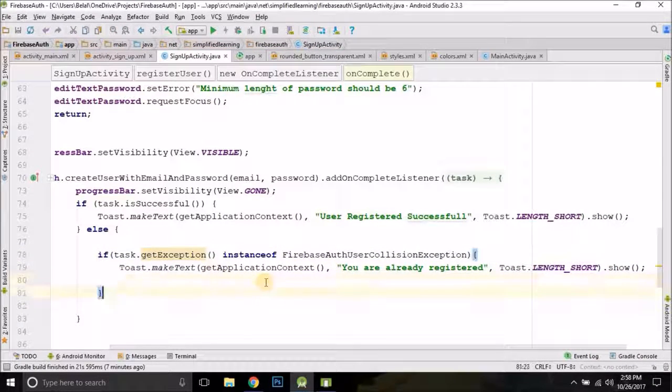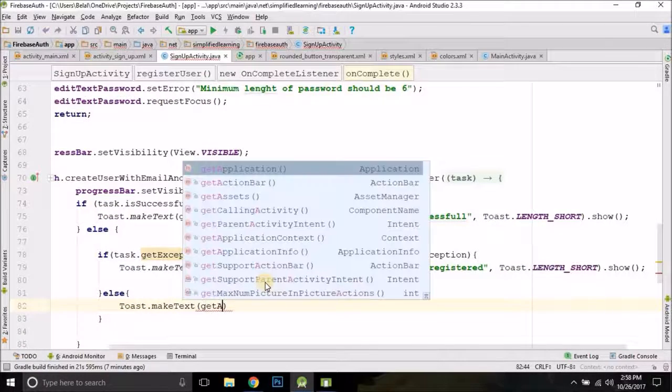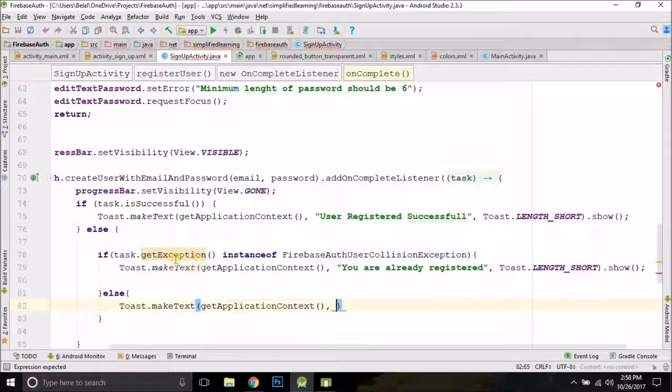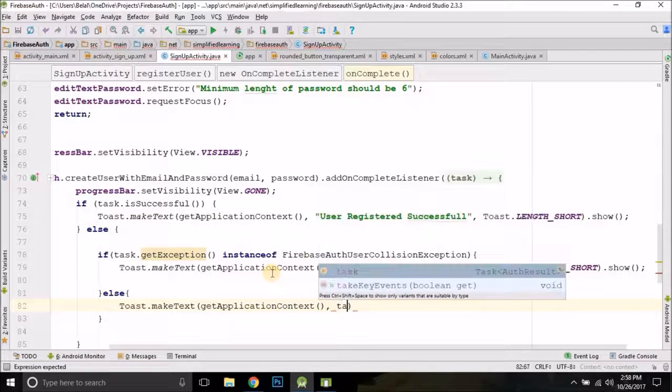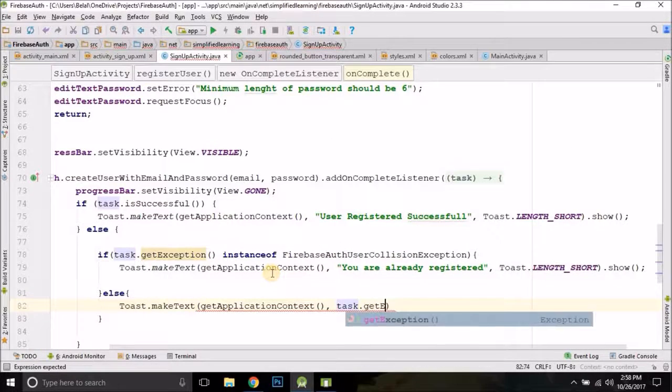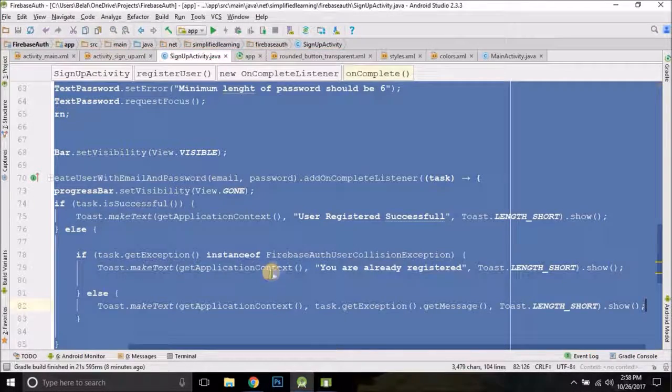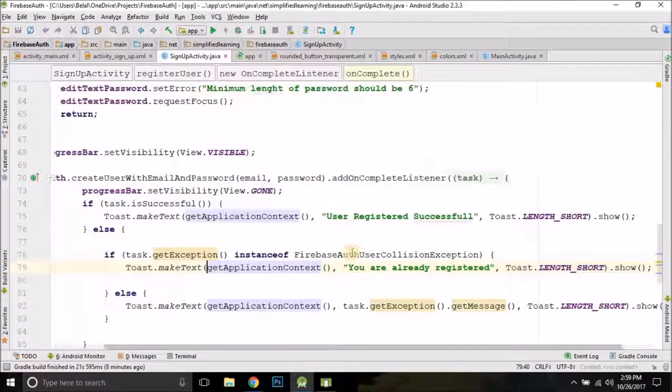And we can write an else as well, and inside the else we can display another toast. We can display the exception that has actually occurred. For this we can write task.getException().getMessage(). That's it. You can do it this way to know that the user is already registered.